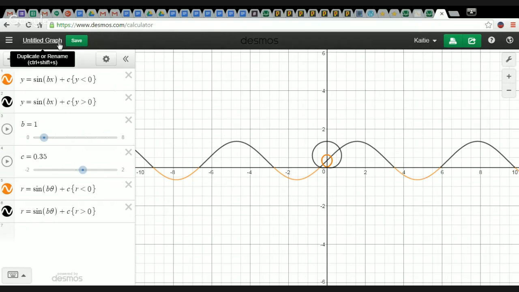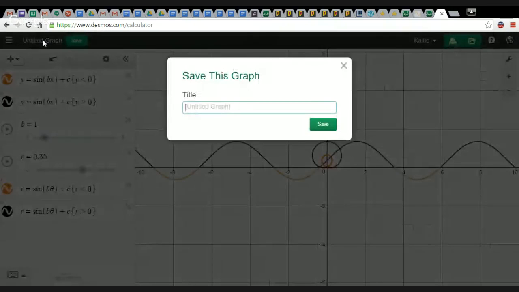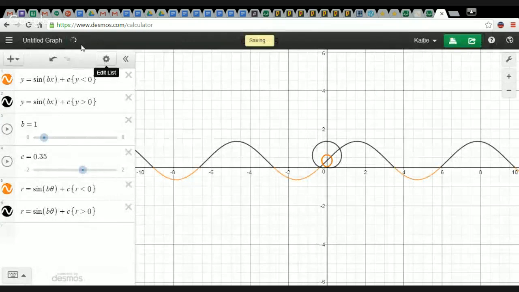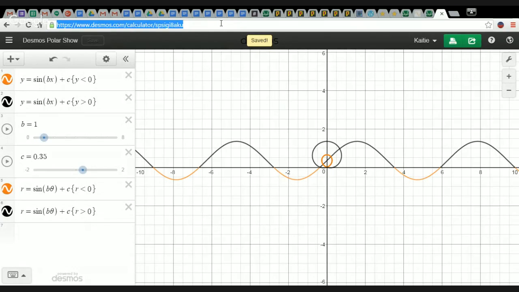So I'm going to save my graph. I'm going to name it Desmos Polar Show. Save. One thing I love about Desmos is how easy it is to share these things. So I'll have students make things and then they can email me the link or submit the link somewhere or show it to another student.